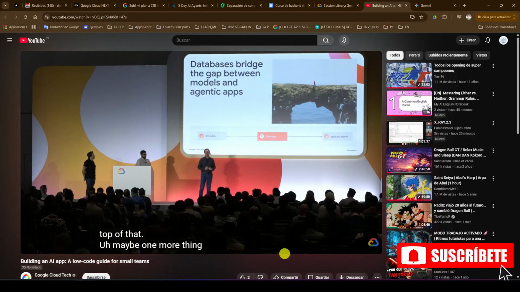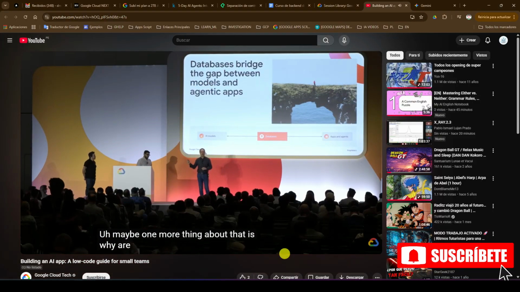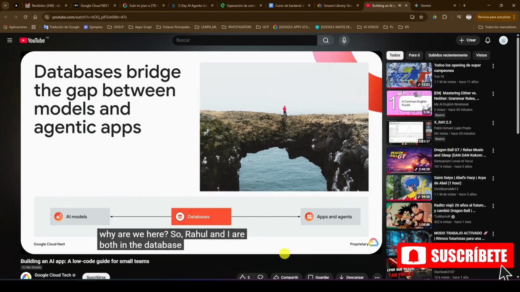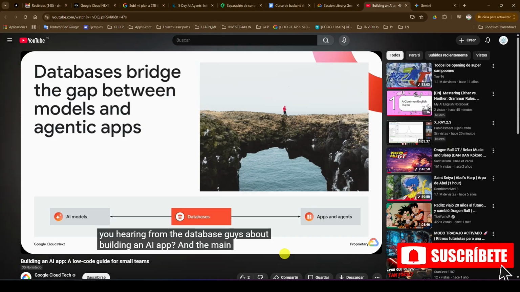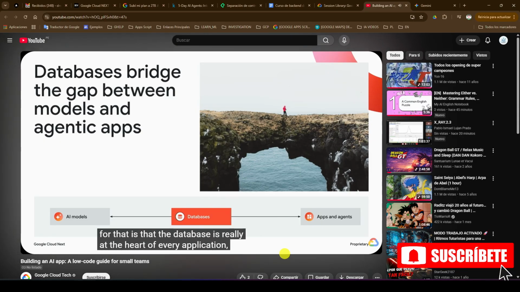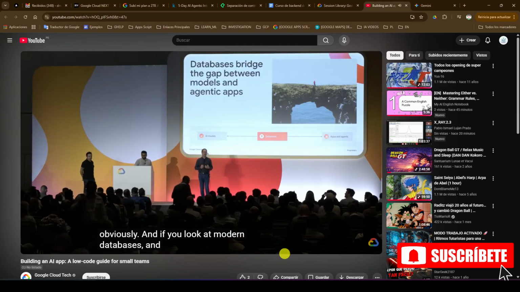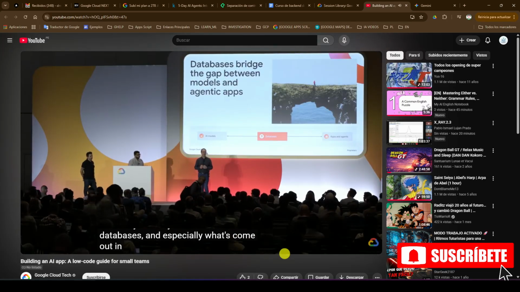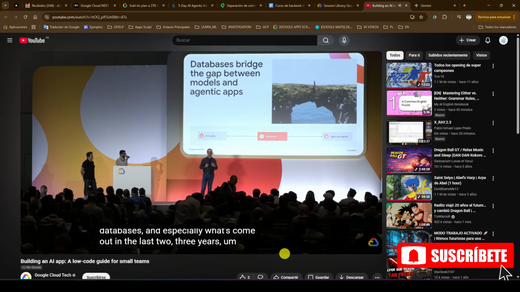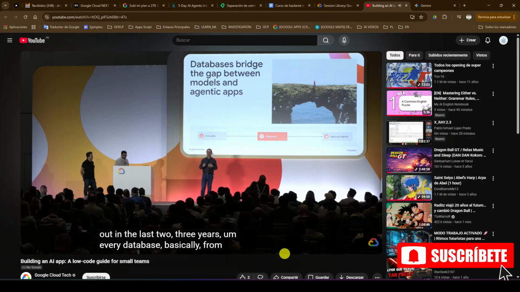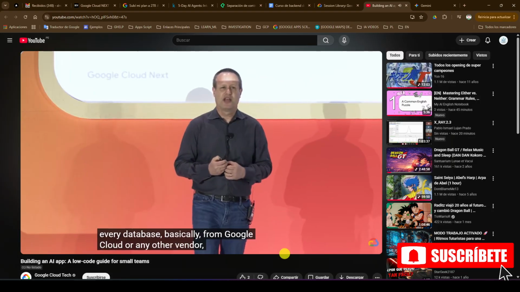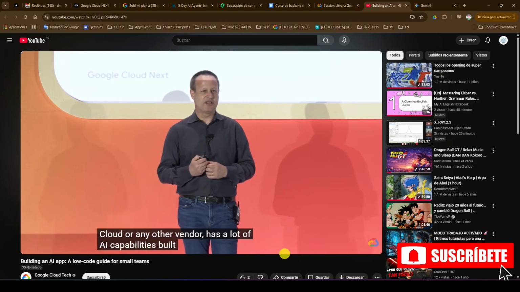Maybe one more thing about that is, why are we here? Rahul and I are both in the database team. And why are you hearing from the database guys about building an AI app? The main reason is that the database is really at the heart of every application, obviously. And if you look at modern databases, and especially what's come out in the last 2-3 years, every database, basically from Google Cloud or any other vendor, has a lot of AI capabilities built in.